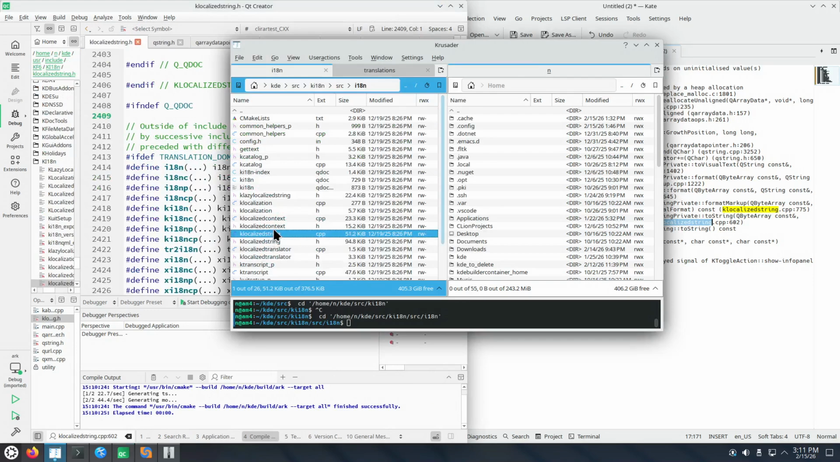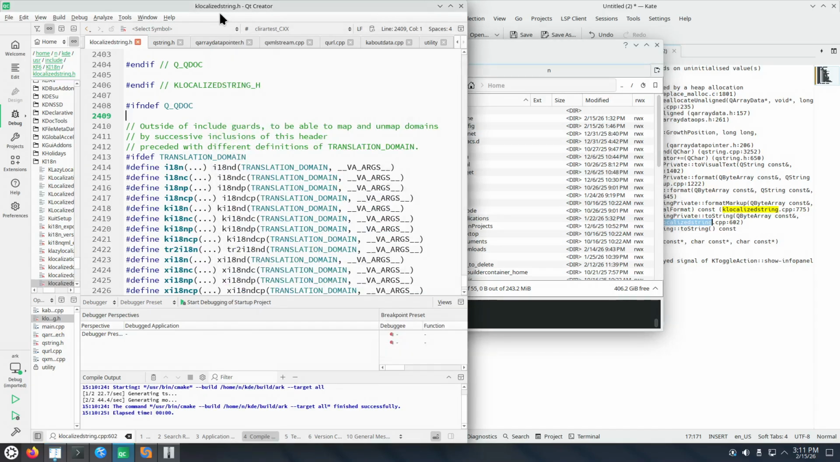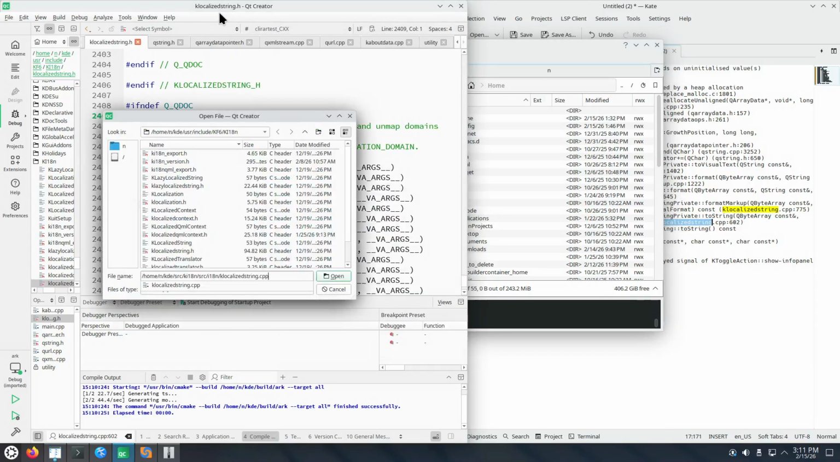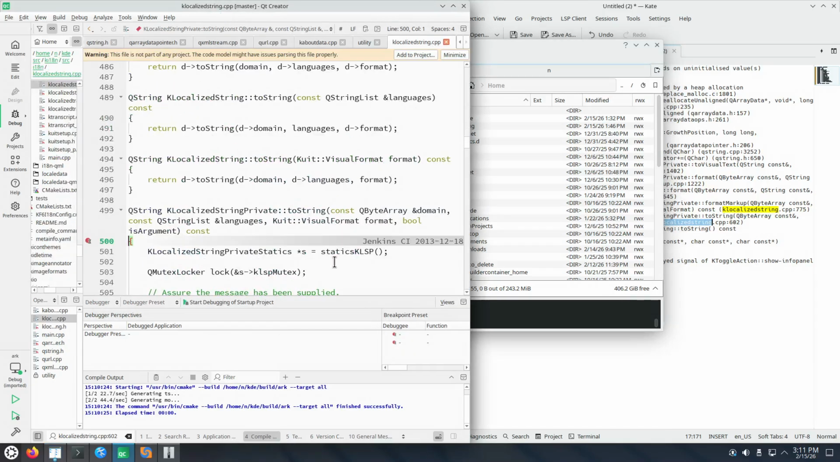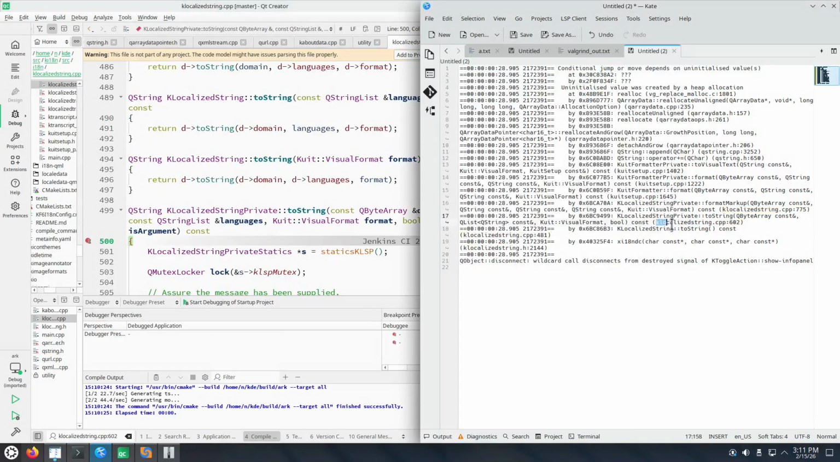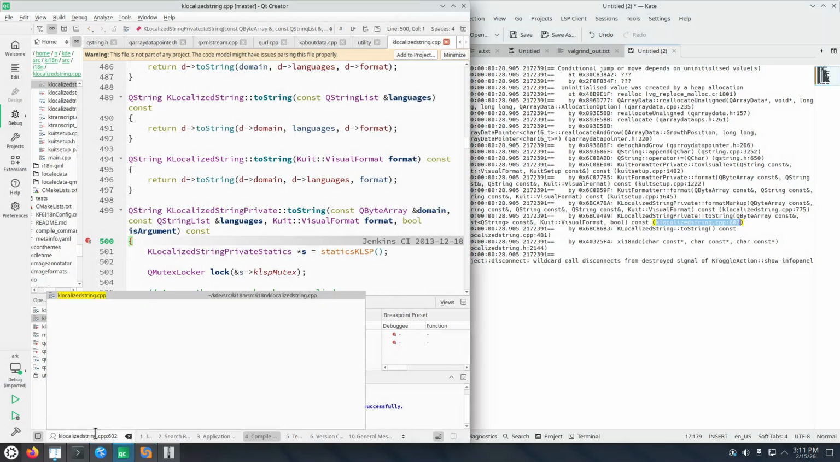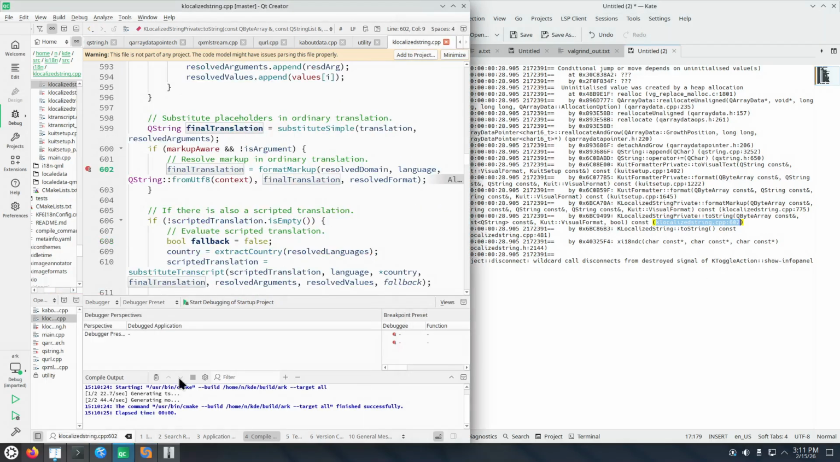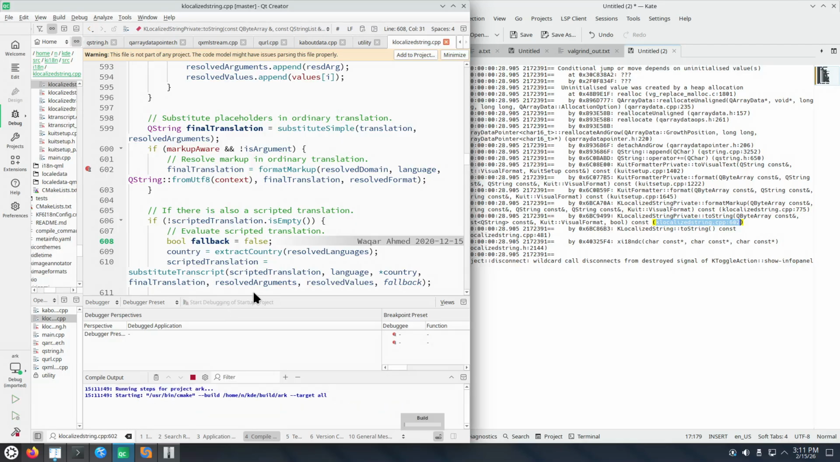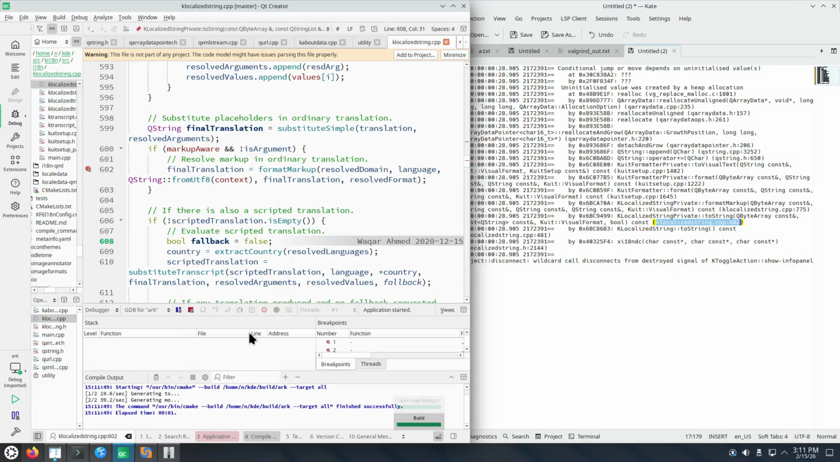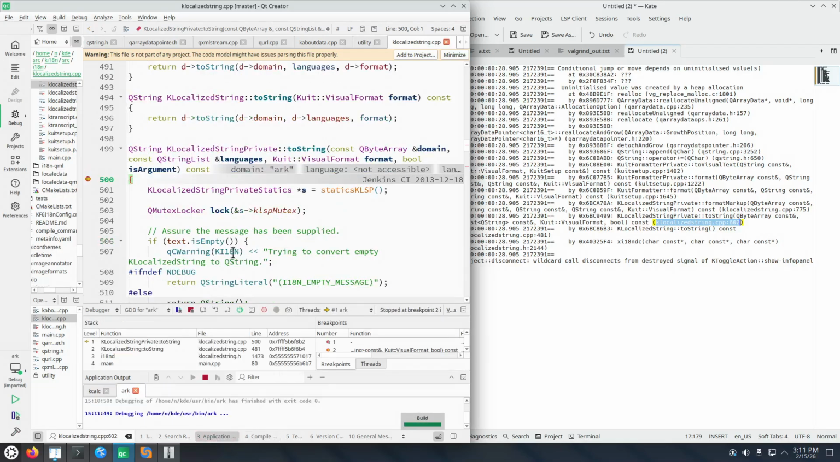Let's do it again, Ctrl-C, Ctrl-O usually, Ctrl-V. And then we navigate to this place, line 602, and put a breakpoint there. And now we can start the Arc application. And it stops before doing much.